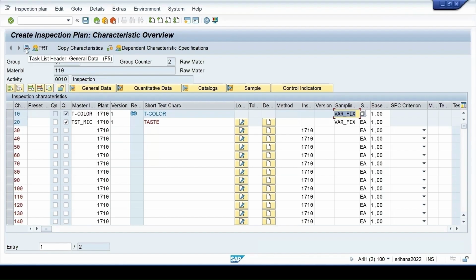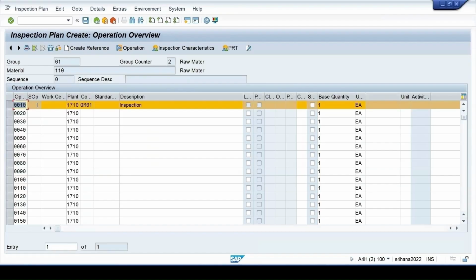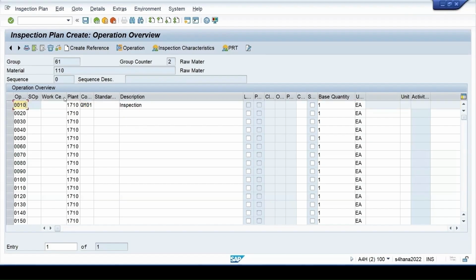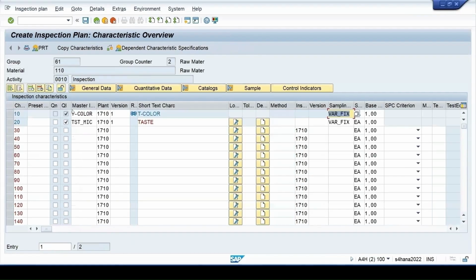Yeah. Sampling procedure I have assigned here. So in my inspection plan, this is my header level information. How many operations you want to perform, you will be telling that. Because operation wise also you can split, like just inspecting the external properties of the material, or physical properties, or the chemical properties, or different kinds of operations you want to add, that can be added.